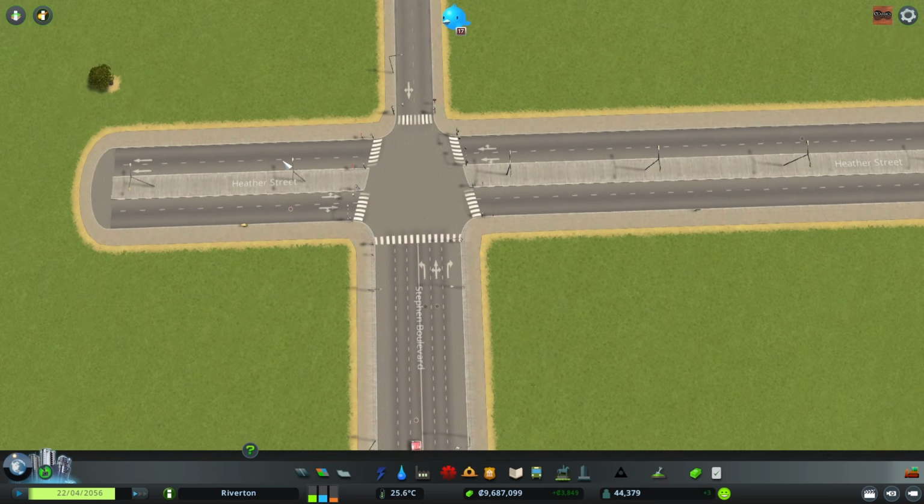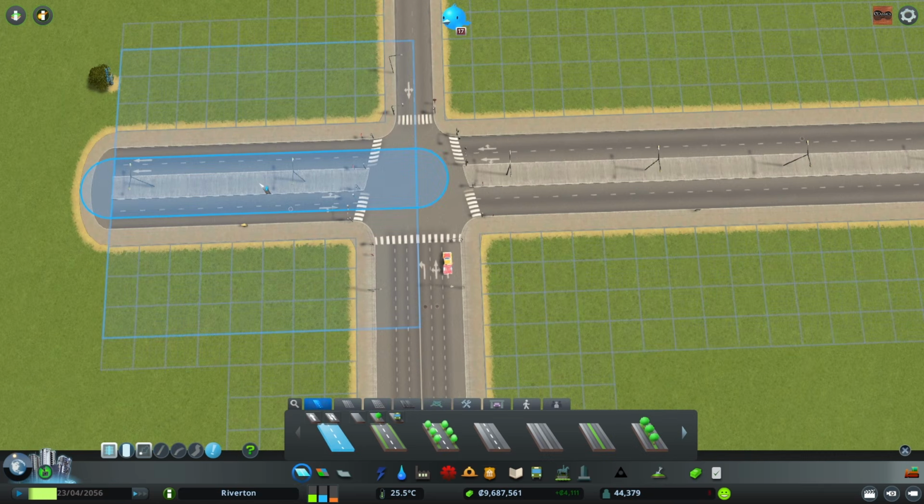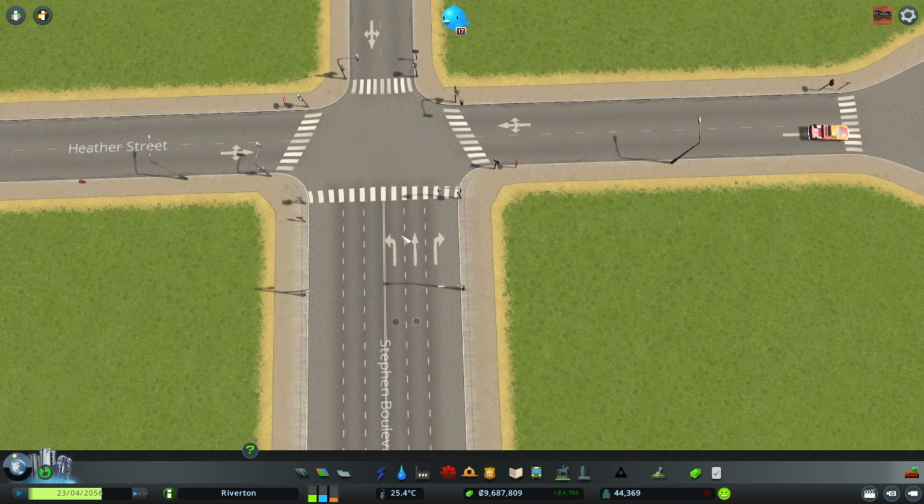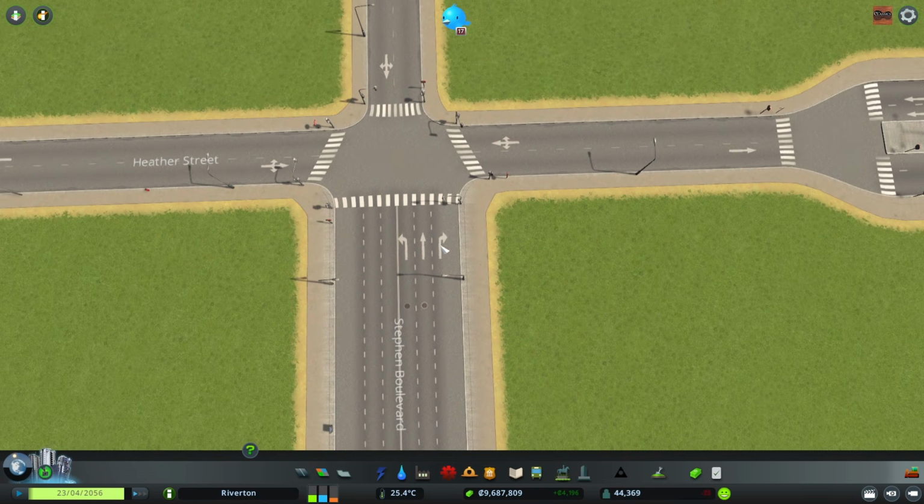What we need to do is get rid of these lanes right here simply by upgrading or downgrading to a smaller road. And voila, we do have these dedicated turning lanes. So always match the outgoing lanes to the lanes that you have on your road to get these dedicated turning lanes.